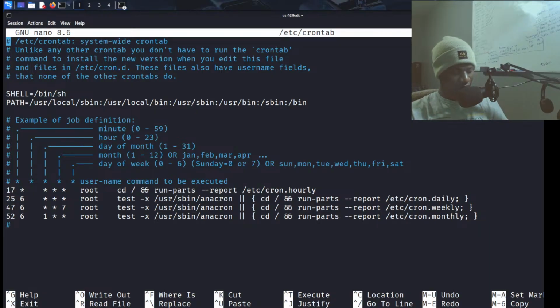The cron daemon checks the cron table for which commands to run at a specified time. The cron table has 7 fields. The first 5 are used to schedule the time to run the task. It says it has 5 fields to schedule.